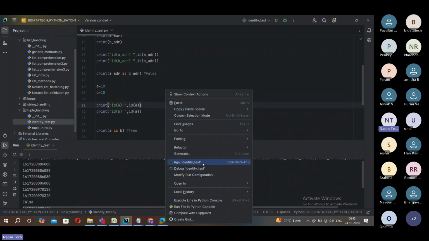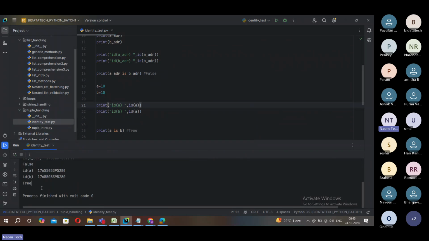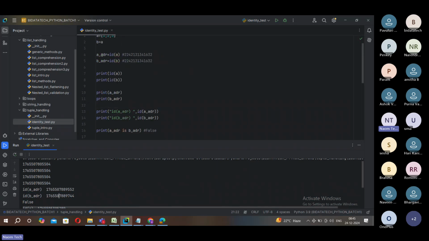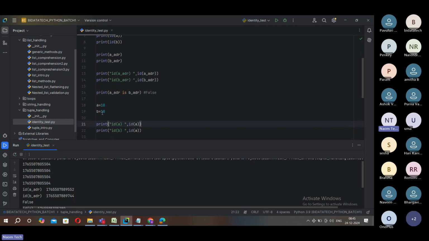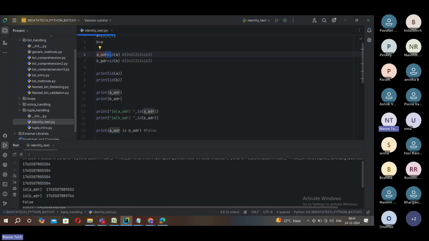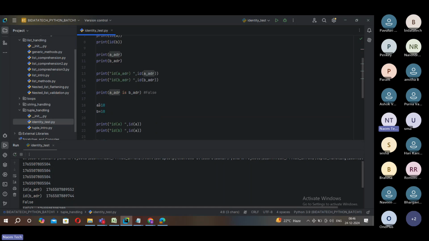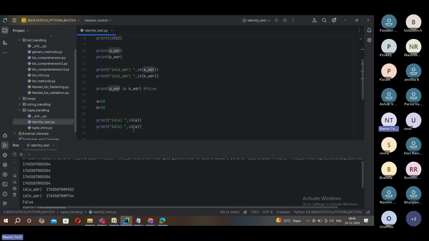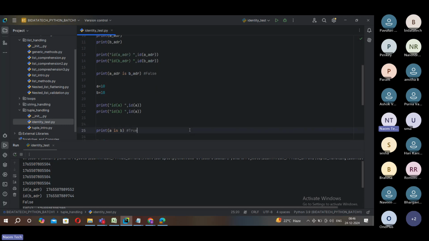Now you get the run. You can see the ID of A address and B address. The address of A address is different, the address of B address is different. But the ID of A and the ID of B are both the same. That's why it is true here, and that's why it is false here. But the question is, the values we assign to A address and B address are the same, like how we are assigning A equal to 10 and B equal to 10. Why is it showing a different address for A address and B address? Same thing we are doing here, but it is giving the same address for ID of A and ID of B. Why? That is the question.